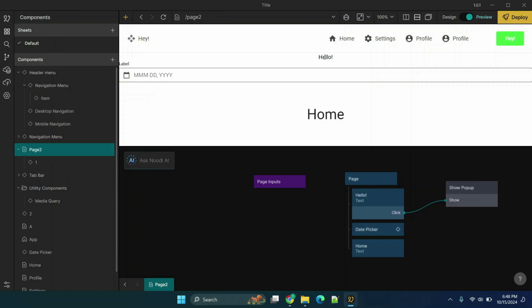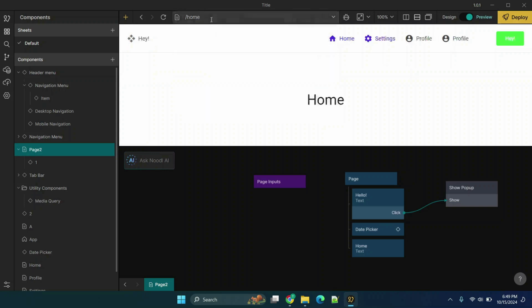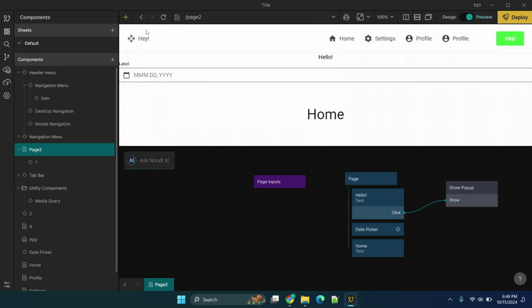So if we were to hover over hello, right now nothing is happening. But when we click it, you'll see that now we have this not so attractive menu option that appeared here. So that's really the pop-up in action. If we were to choose a different page to refresh and come back, so we choose home, go back to page 2, you'll see this is what the top left looks like.